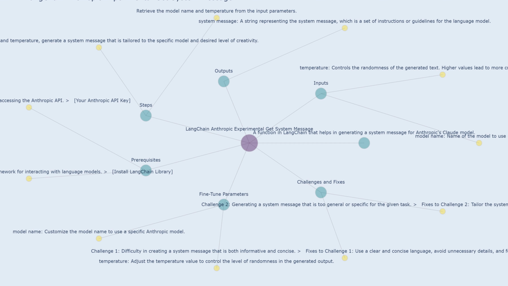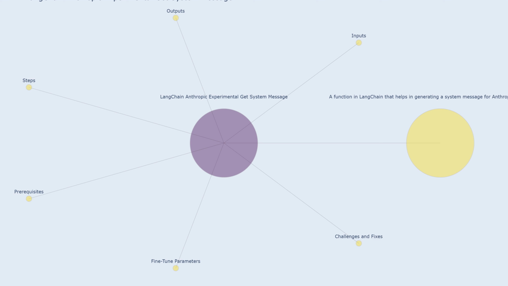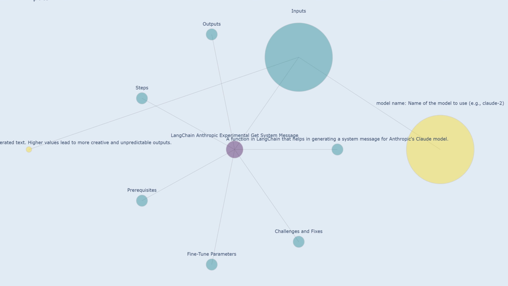Langchain Anthropic Experimental Get System Message. This document provides a detailed description of the langchain Anthropic Experimental Get System Message function. This function is designed to assist users in crafting system messages for Anthropic's Claude language model, a sophisticated AI capable of generating human-like text. Inputs. Model name represents the name of the specific Claude model to be utilized in the interaction. For example, Claude 2 indicates the use of the Claude 2 model. Temperature.